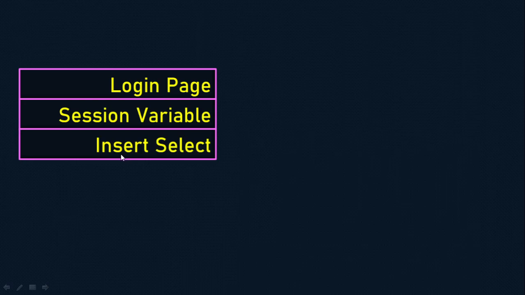And one more thing, insert and select statements are both SQL statements. Let's see how to use them to check whether the user is present or not in the particular table. Right, so let's start with the practical, and see how to create these pages and how to write the code for them.